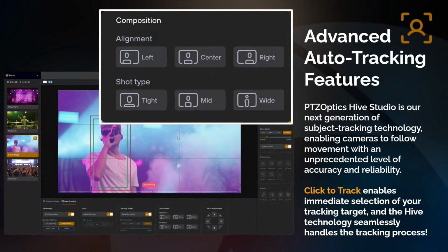The auto tracking capabilities allow you to do similar to what we can do on board with the Move SE and Move 4K cameras, but takes it even further and allows you to enable this on any PTZ camera, even if it's an older Gen 2 PTZOptics camera. So really excited about that.